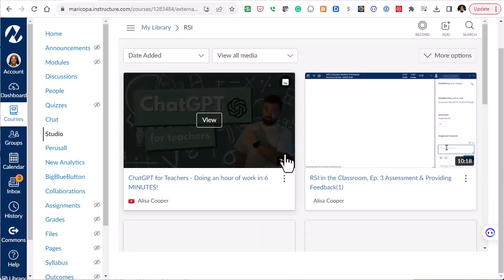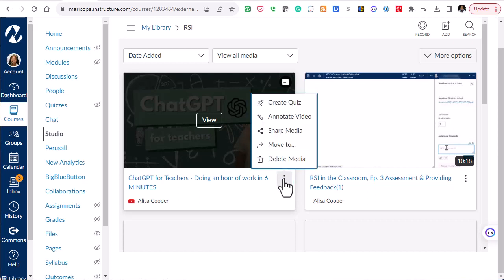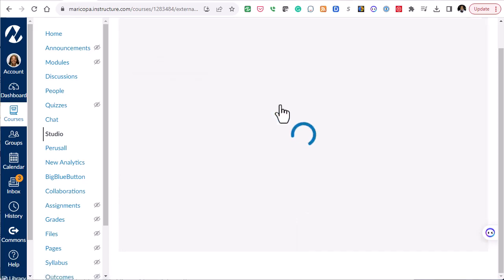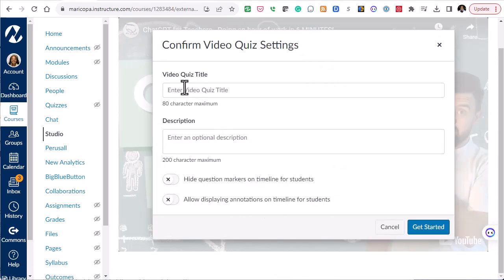But I want to write quiz questions. So if I click right here and create a quiz, I'm going to have to give it a title and a description, and then I can decide if I want to hide the quiz markers. So will students be able to see where the questions are? I always say no, because then they'll just go right to that part and answer the questions. So I hide them, and then do I want to allow displaying annotations in the timeline for students? And it goes either way for me on that one.